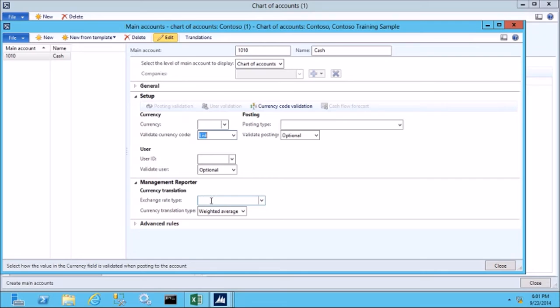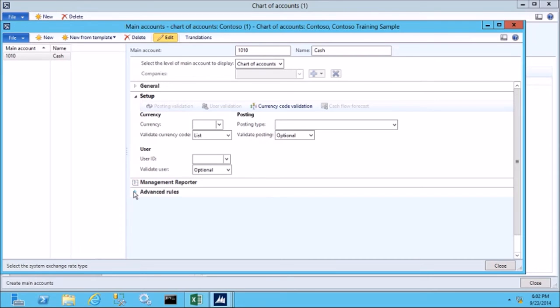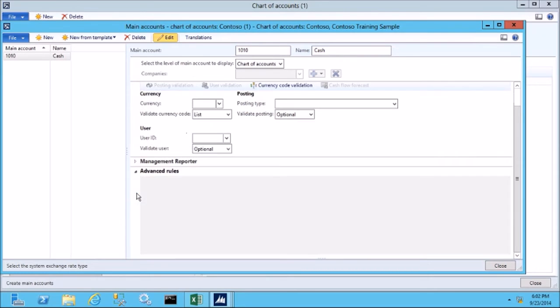On the Management Reporter tab, I can select options that will control how this report will work with Management Reporter. And on the Advanced Rules tab, we can look to see whether this account is included in any advanced rules. Because we haven't created an account structure or advanced rules, this tab will remain empty.